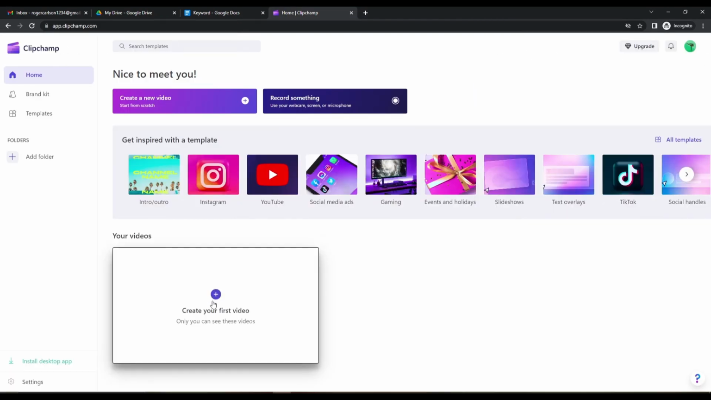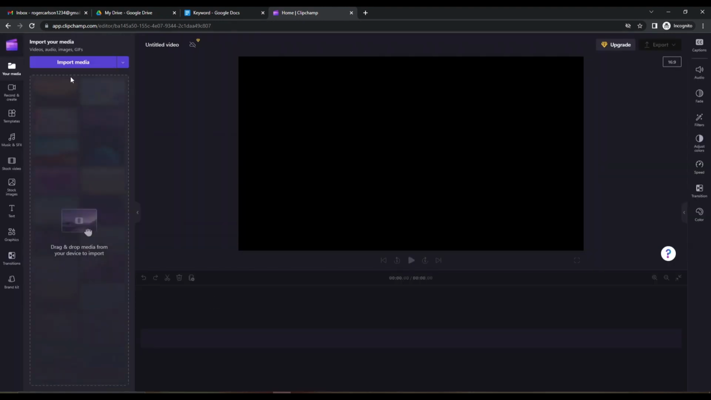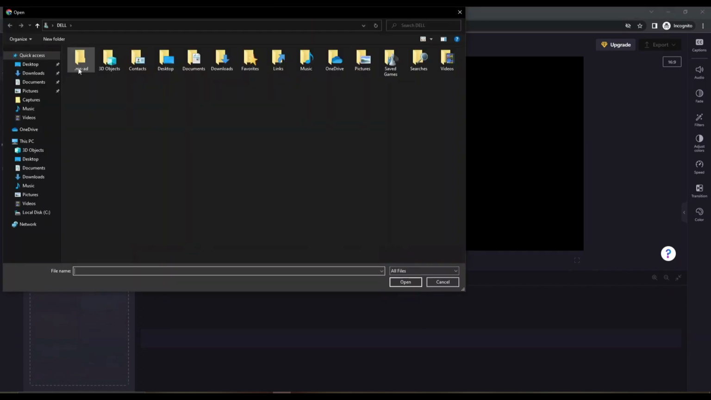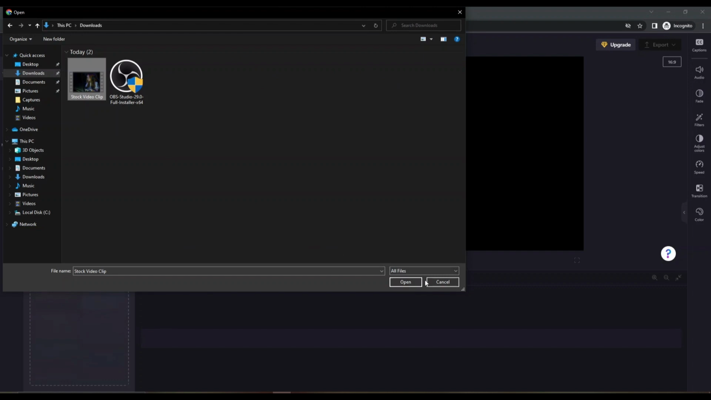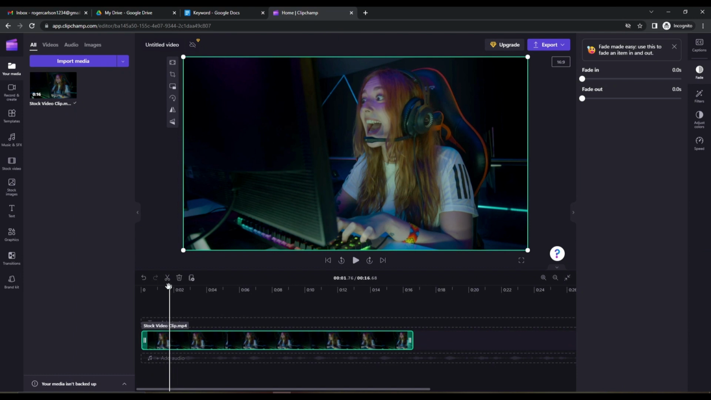Back to Clipchamp, here click on Create Your First Video option. On the left, you'll be able to see a button called Import Media, click on that. And then choose the video from your computer. Once it's downloaded, you can either click on the plus icon or drag and drop the video in the timeline. You can move this pin back and forth to see the preview of the video.